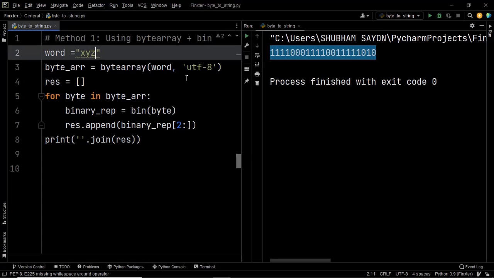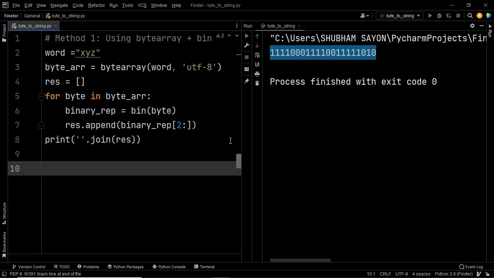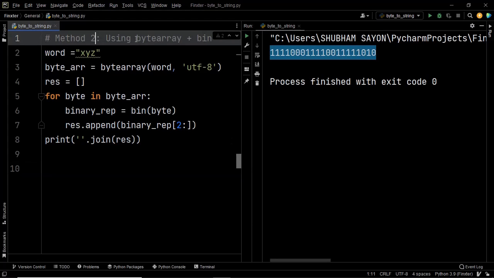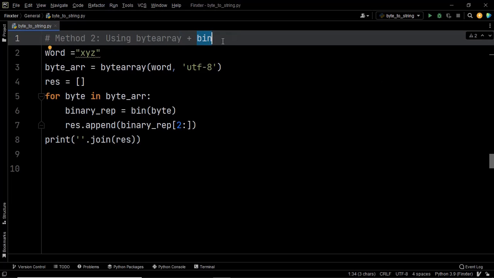Now let us dive into the second approach that will help us to solve this problem. So the second approach is a one-line solution, which will be using three inbuilt methods once again. So these three inbuilt methods that we will be using are, once again, the bytearray method, then the bin method, along with the map function.